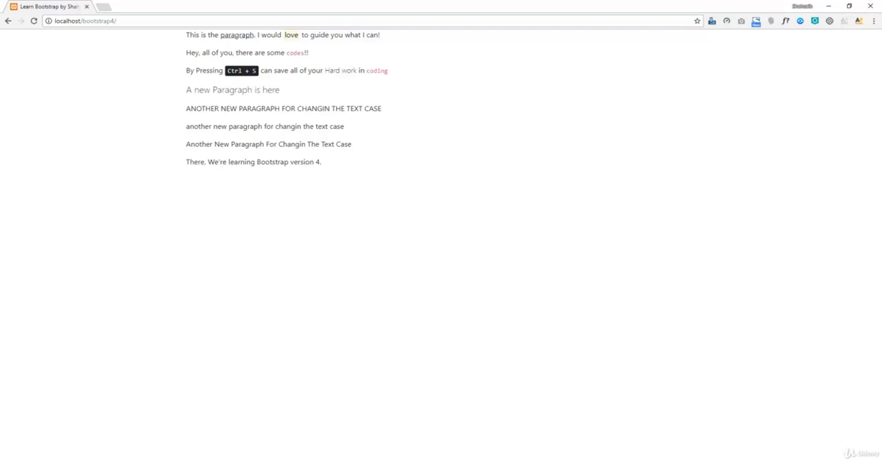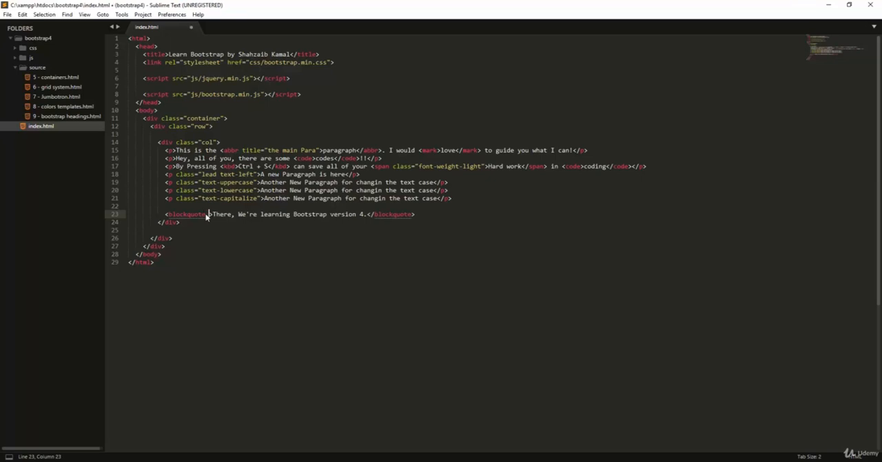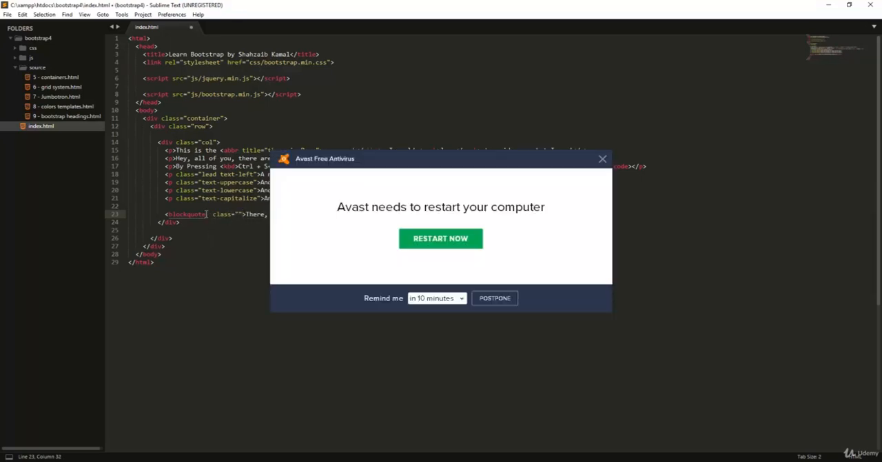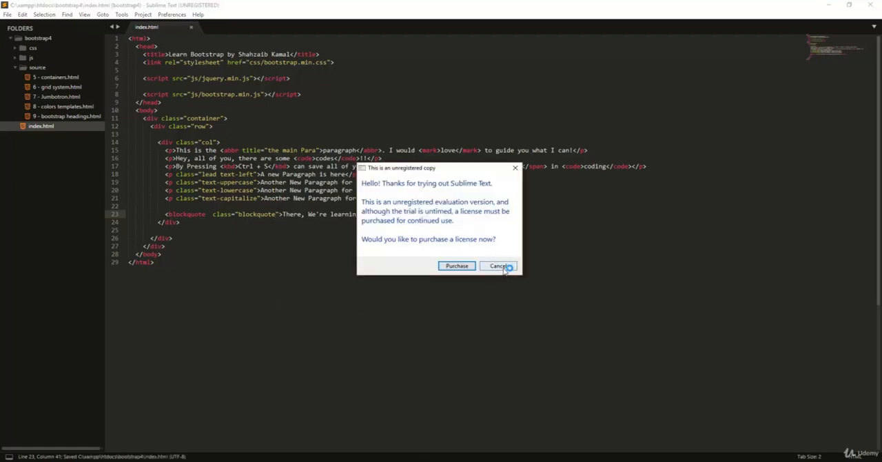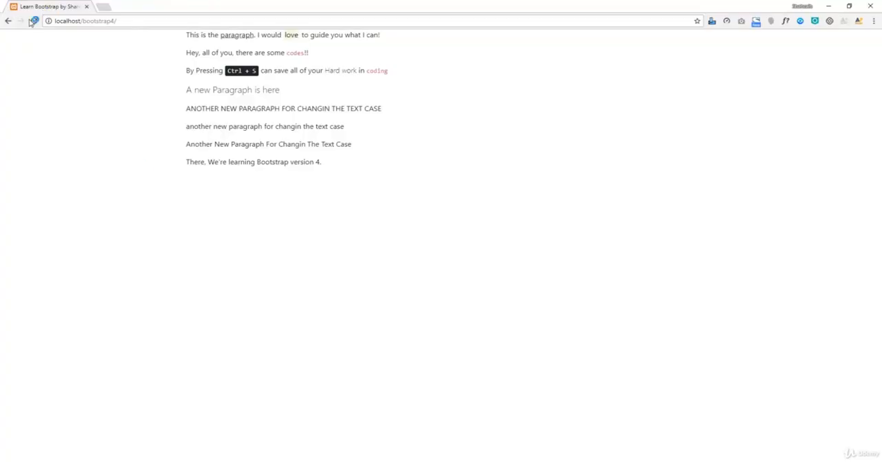the blockquote. Okay, now we need to apply the class blockquote, and now save it. And now I need to go to the browser and refresh that. So now you can see that it's updated a little. You can see that it got bigger, became a little bigger with a little new style.